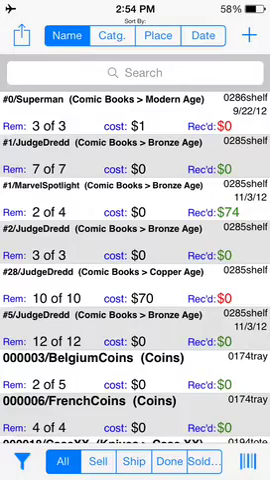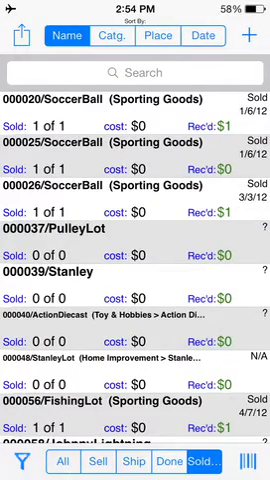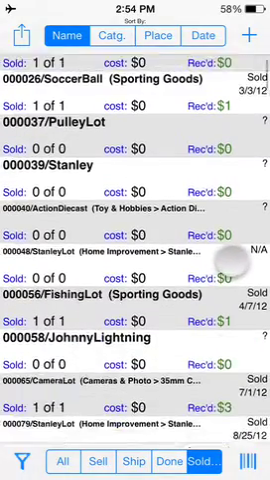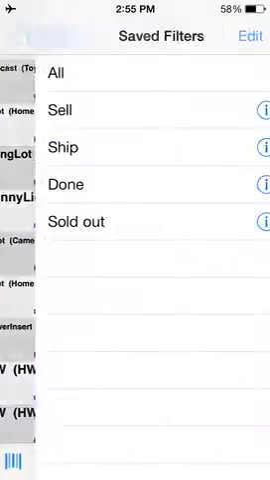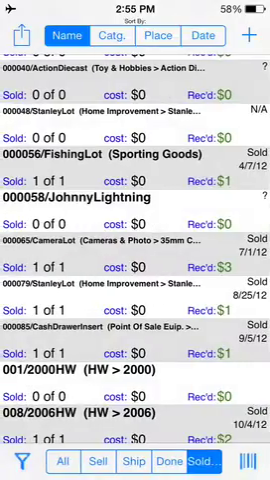And then that new filter is going to appear here at the bottom. And eventually you'll run out of room for filters, so you can just come to the screen and select it as well.